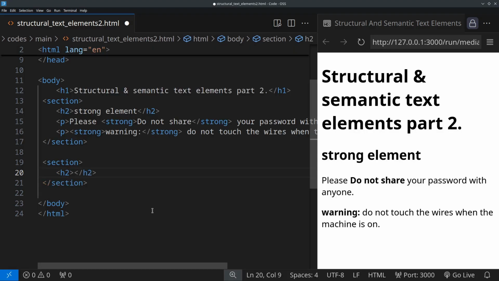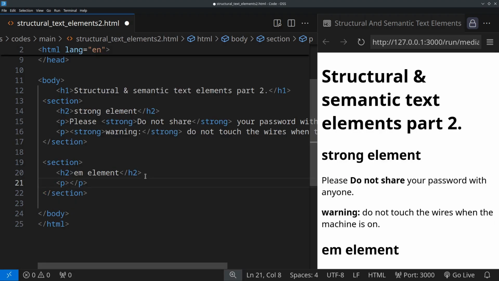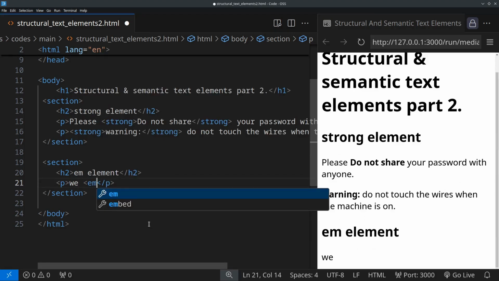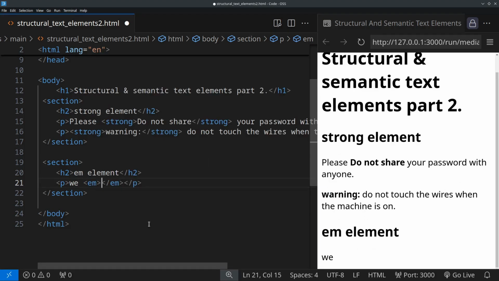Now I'm going to create a new section to add the emphasis element within this section. I'm going to add the H2 element and type emphasis element. Now I'm going to add a paragraph element, and for example, I'm going to type we, then I'm going to add the emphasis element. As you can see, it has an opening and a closing tag, and in between I'm going to type strongly recommended.